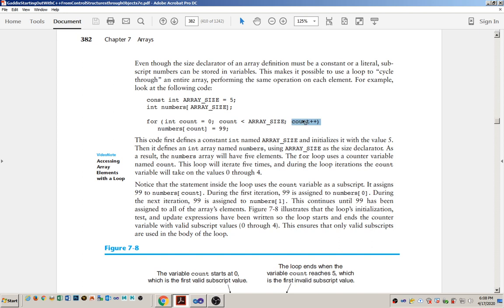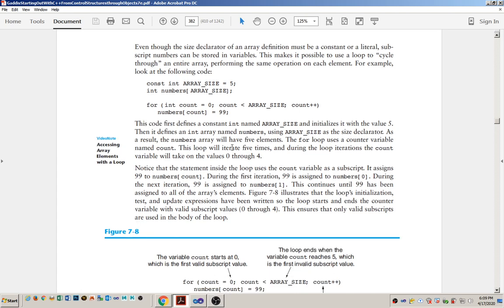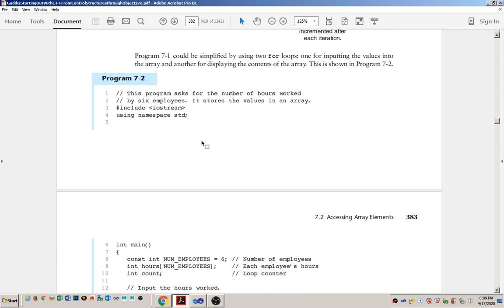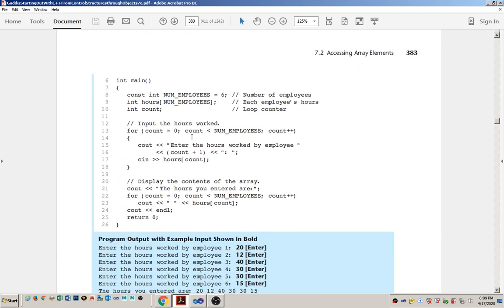All right, and then here we're going to use the iterator count inside here as our index into the array. So here we're starting at number 0, we're setting it to 99, and what this is going to do is loop through and initialize the entire array to the value of 99. Now there's nothing special about that. This is just simply an example of showing you how to use a for loop to initialize an array. And instead what we could do is we could actually do this.